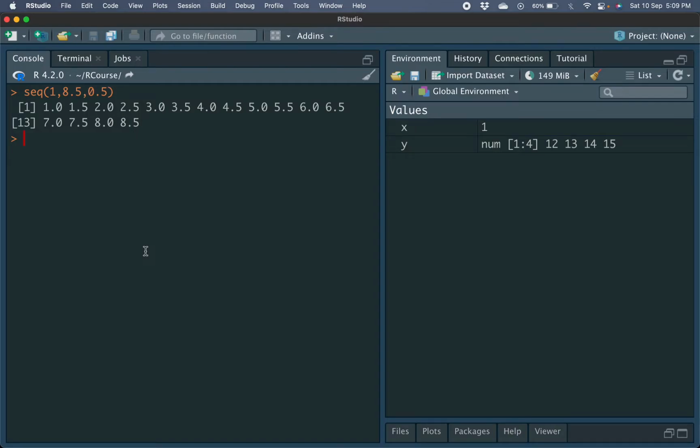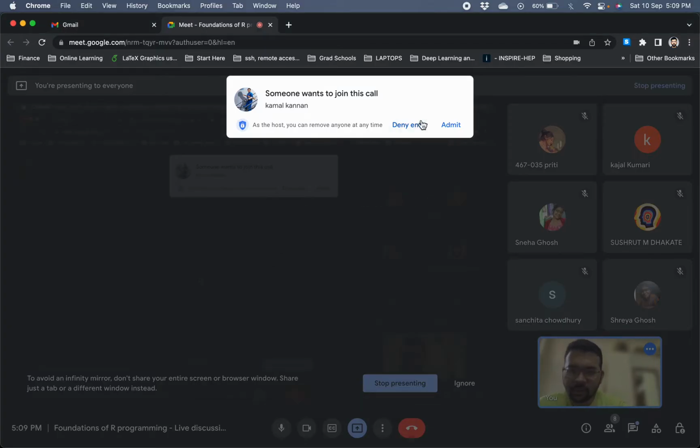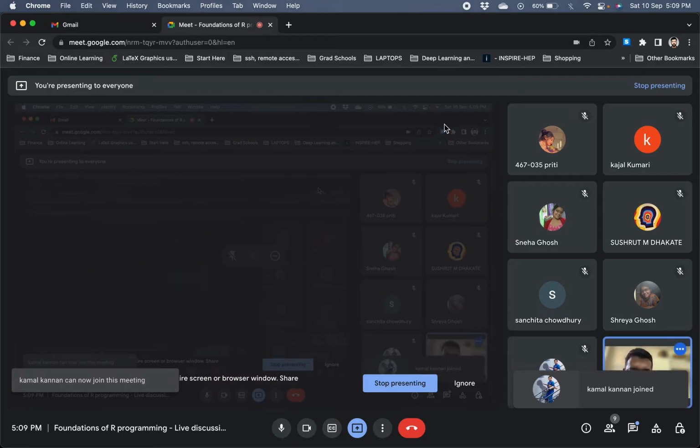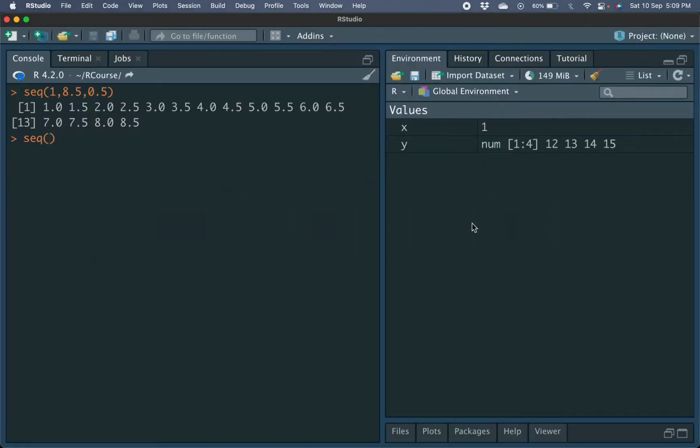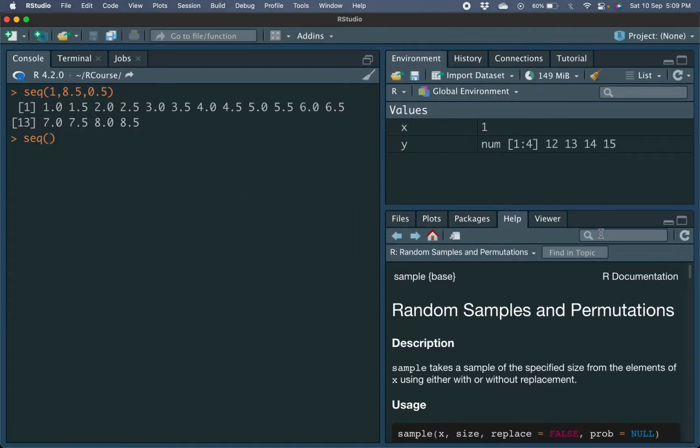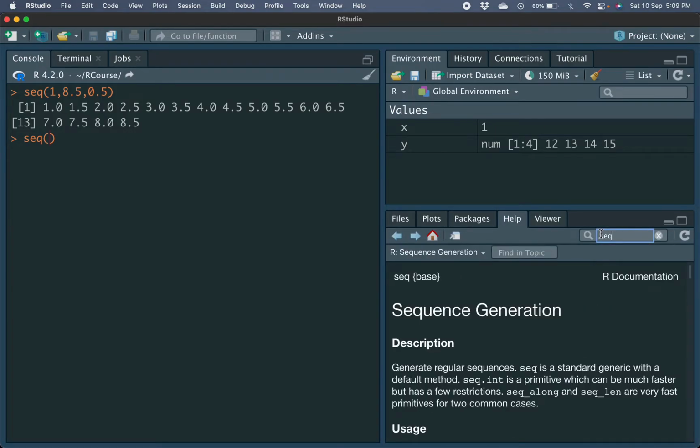Now let's say you know the starting and the ending point, but you don't know how many elements you want. Or sorry, you know how many elements you want, but you don't know what the step size should be. I mean, you can always calculate, but that's where the other arguments of the sequence command are useful. So let's go to help. Let's see what else sequence offers us.